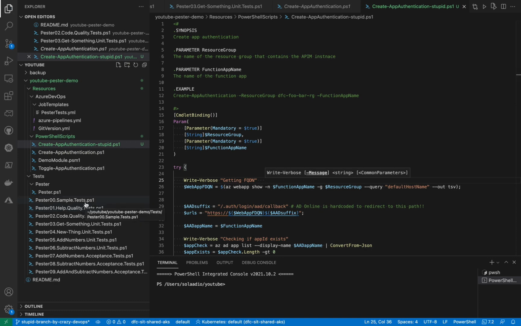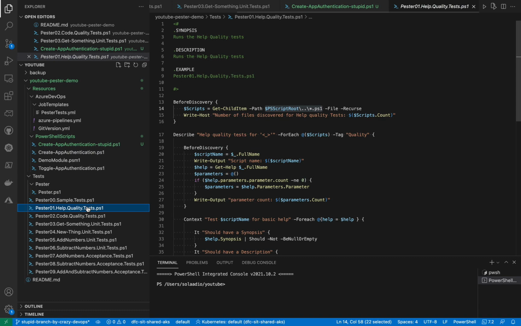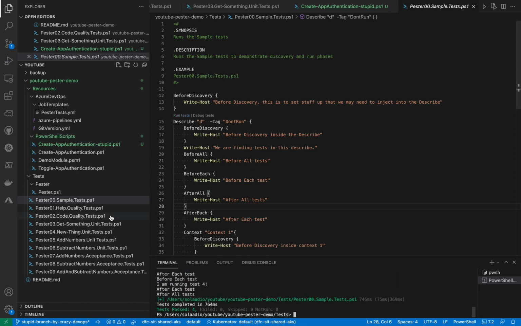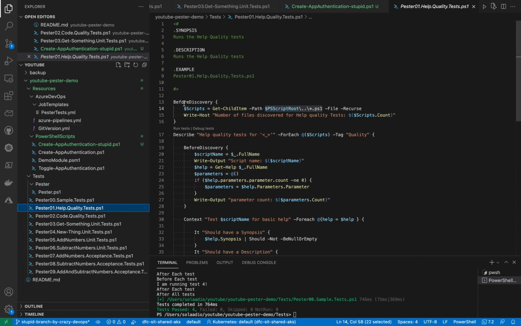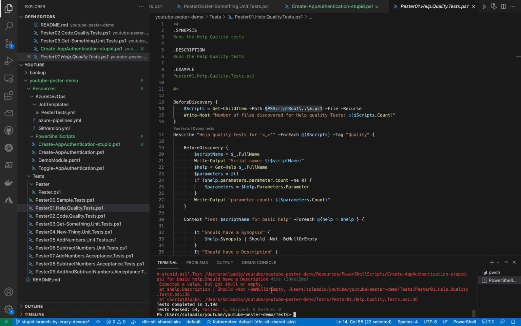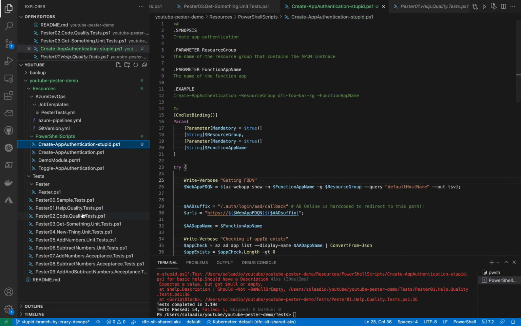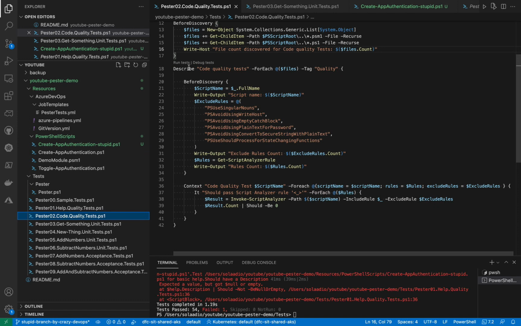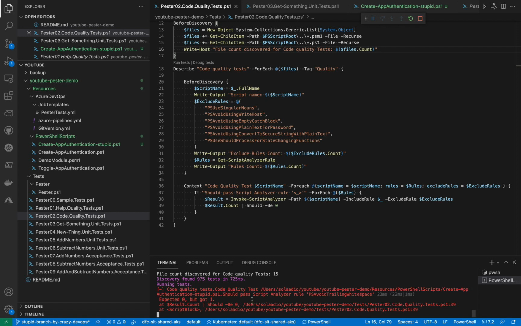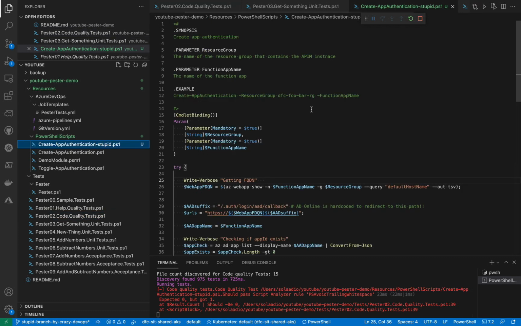Now, if he didn't really care or bother to run these tests locally, so let's say this one, for instance, run it locally. Oh, okay, that's a sample test. No, that's not the one I was looking for. The help quality tests. Now this should fail because he did not provide a description for his new routine. Yeah, there's no description. And then the code quality test too should fail because he included some crazy white spaces in his new PowerShell routine. So you see, that enforces compliance.